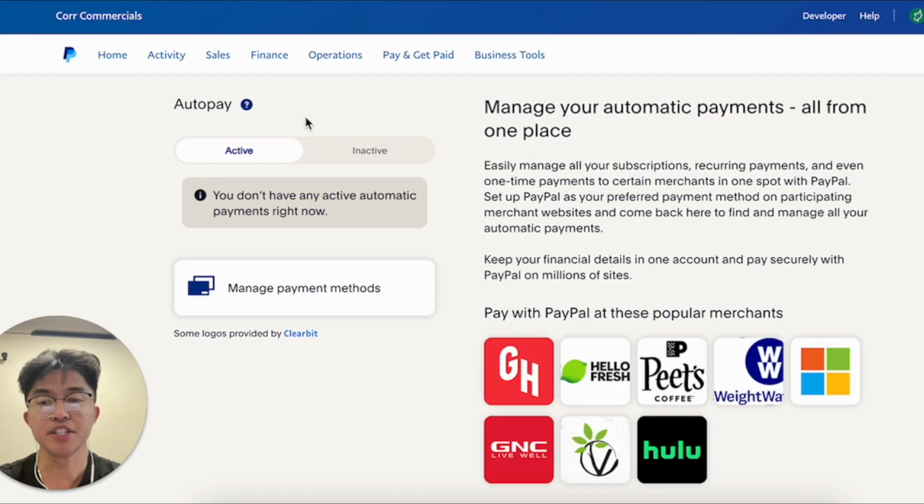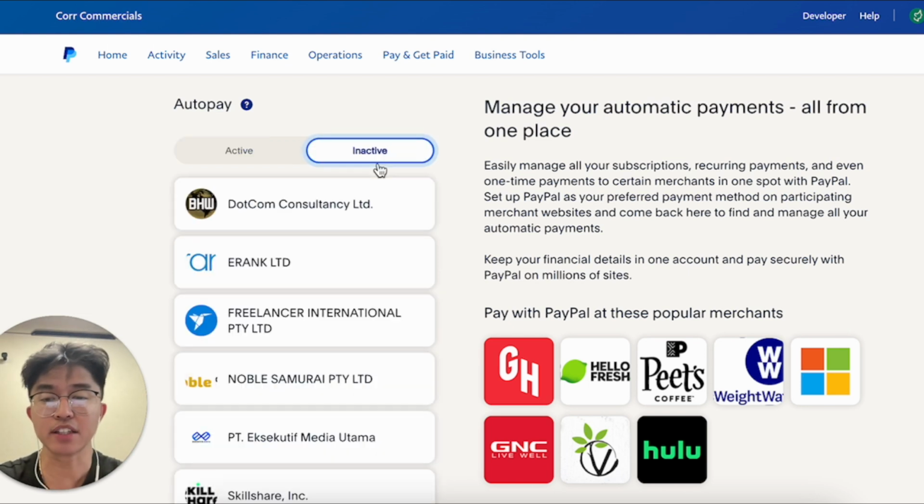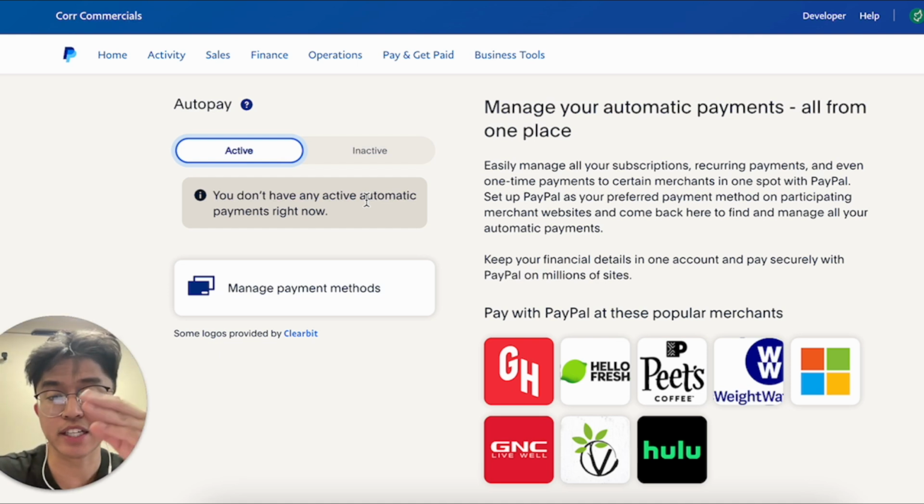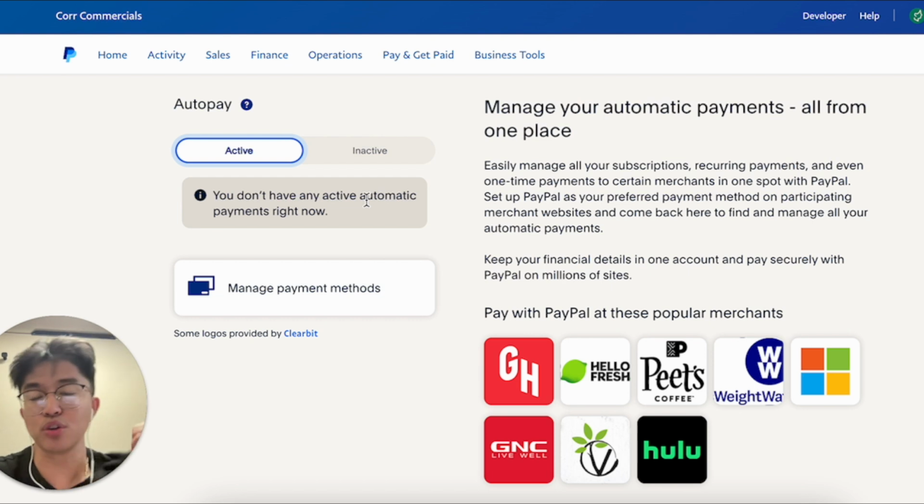Now on this page, you can see all the active recurring payments that you currently have on your PayPal account. And you can also see the inactive payments that you've canceled, or technically I've canceled. So under active, you could actually manage your automatic payments from here. And so this is a really nice way to actually just get a really good idea of what payments are automatically being paid through your PayPal account.